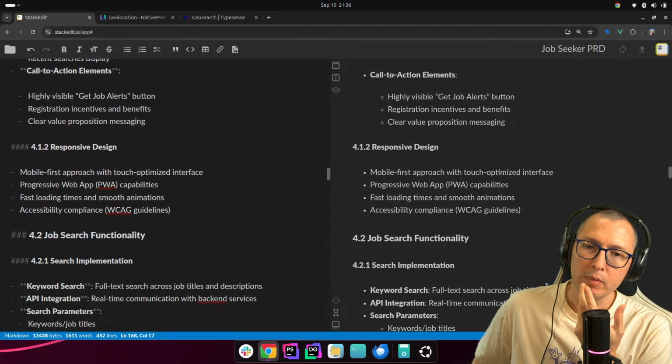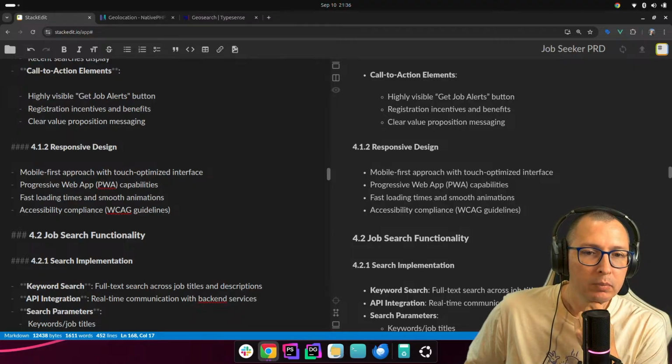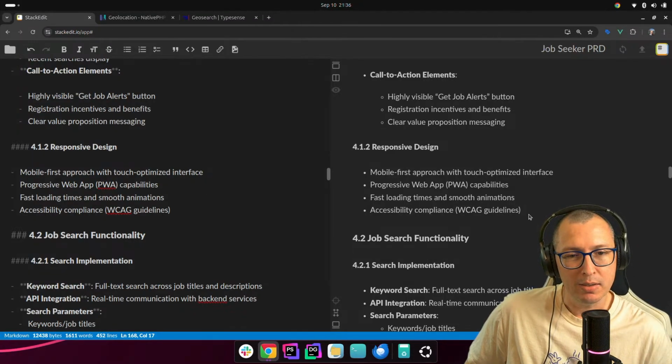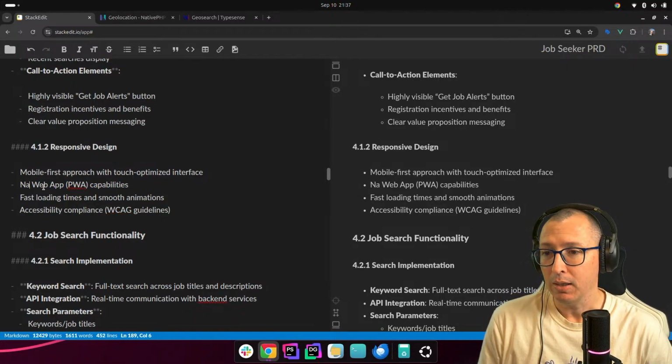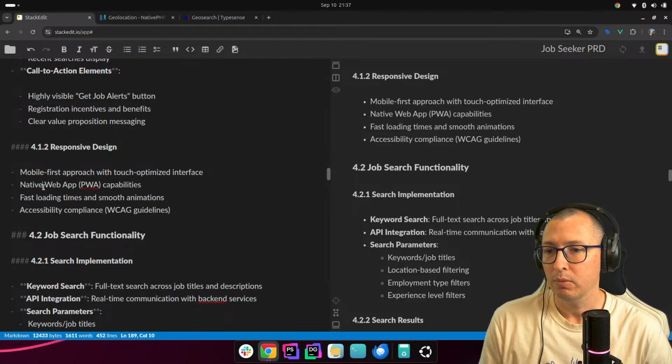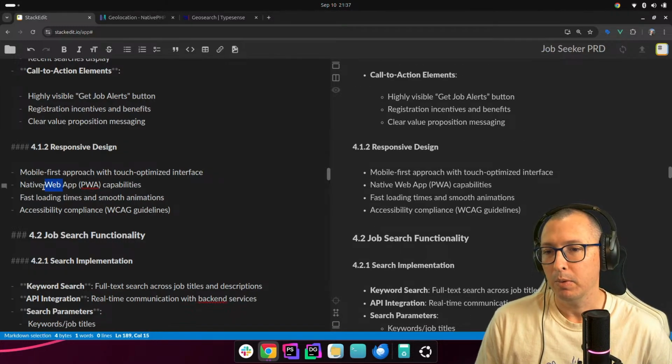Responsive design, obviously it's a mobile app. Mobile first approach with touch optimized interface. I don't think that's really necessary. I mean, that's all bullshit, but let's just keep it. This is not a progressive web app. This is a mobile app. So let's use native. Ooh, native app capabilities.